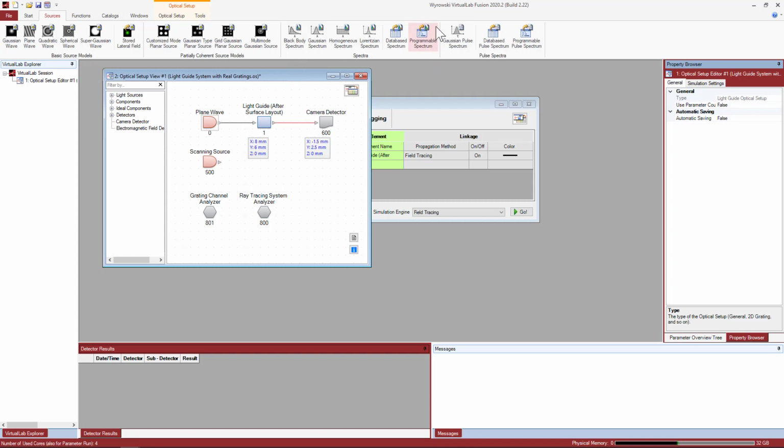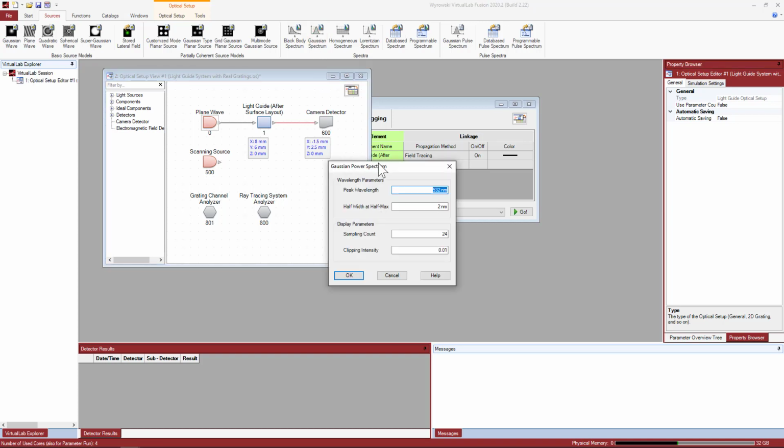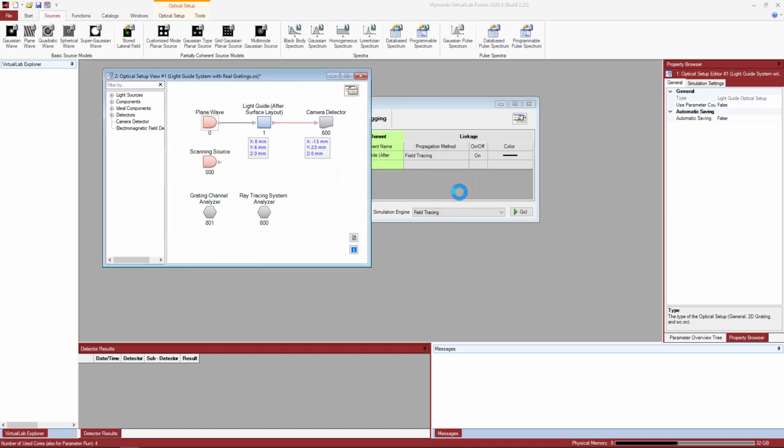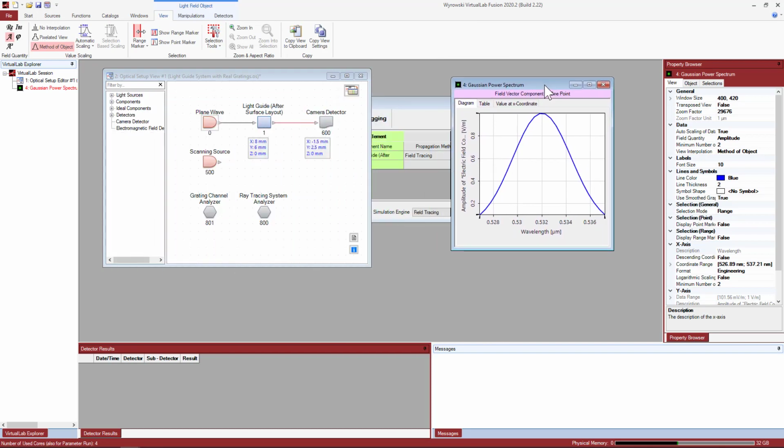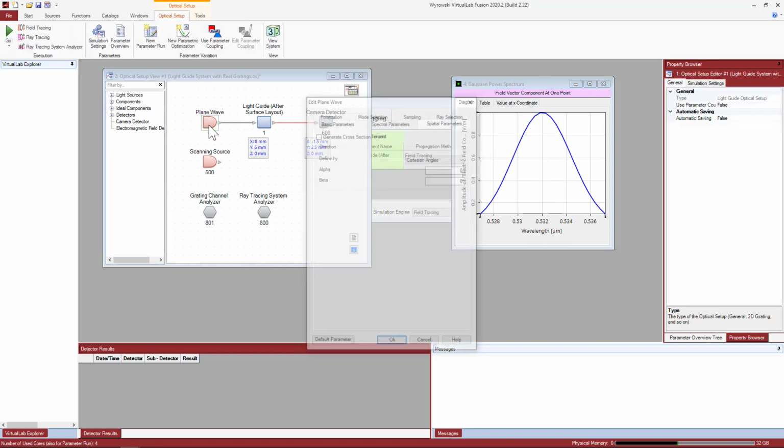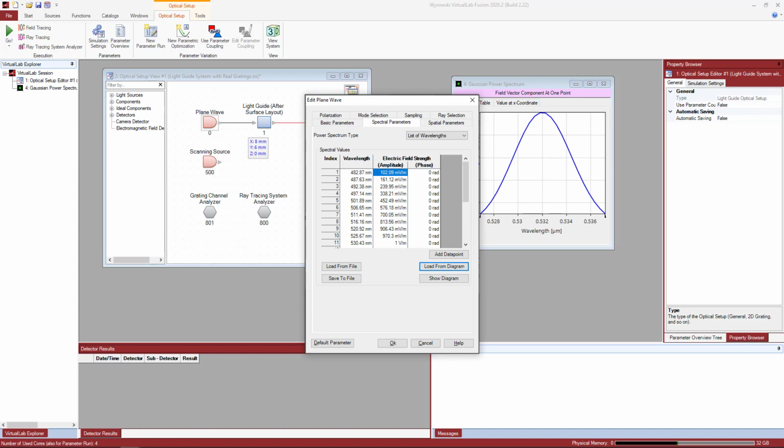We have some predefined options to select from here, as well as the full flexibility provided by a data-based spectrum that we can import, or a programmable spectrum that we can fully customize. So I'm just going to generate one, and this will produce the needed data, this wavelength spectrum for our source, which we then need to import into the source under the Spectral Parameters tab.